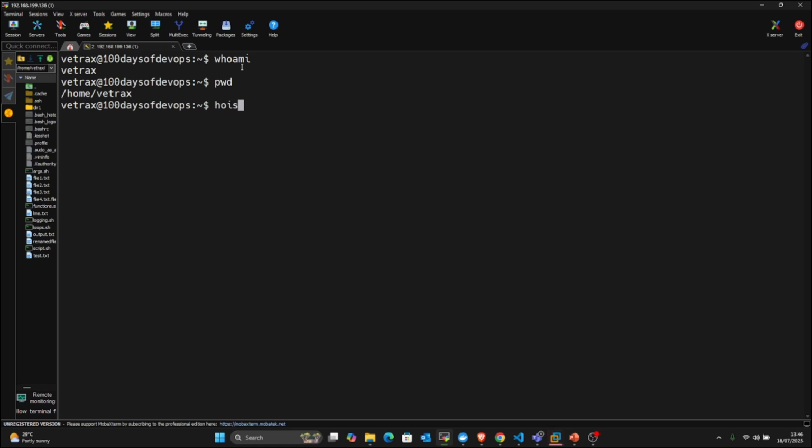Okay, so I can type hostname also. Hostname shows you the name of the VM that you're connected to. Sometimes you want to do this so that you'll be sure that you're connected to the correct VM. You also see it here. This part shows you user at hostname. The user is on the left, which is Vetrax, and then the hostname. The hostname is basically the name of your system, the name you have given to your system when you were spinning up or setting up your server.